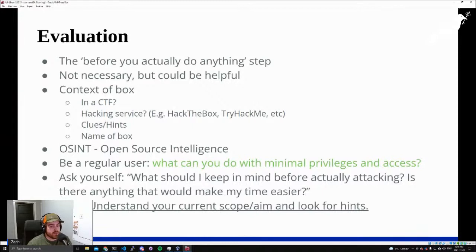OSINT is open source intelligence. How much can you find without really knowing much about it, essentially is what it means. How much are you able to find with having no privileges and no access? Can you Google things about the box? Can you Google the name of the box? Is there information that's going to help you that way? And what should you know before you attack? What could make your life easier? This mostly refers to using tools like Kali and the like, and the knowledge I'm teaching you today to have a developed approach at doing this.